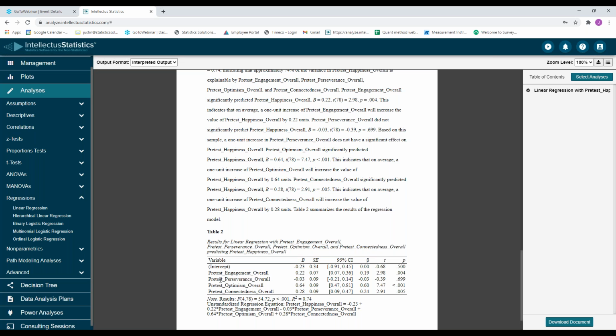Then we go to perseverance. We look at perseverance and we go to the final column here. Perseverance is not significant. This p-value is greater than 0.05. We do not interpret the beta for perseverance. We stop right there. We go to optimism and connectedness next. Both of these are significant, so we interpret our beta coefficients for both of those.